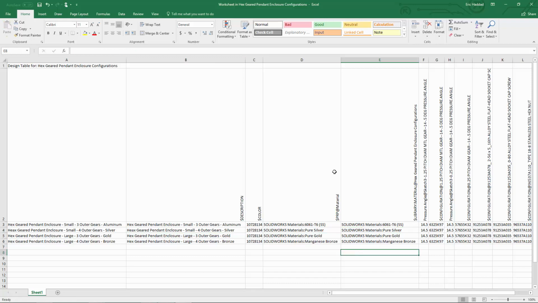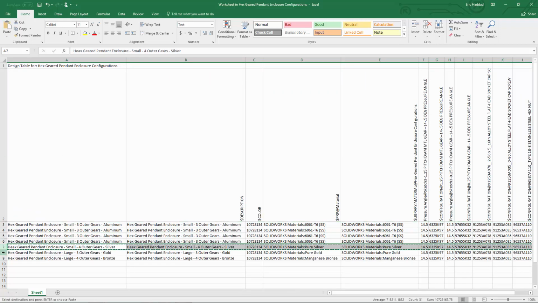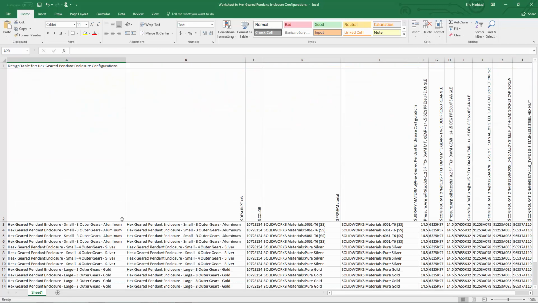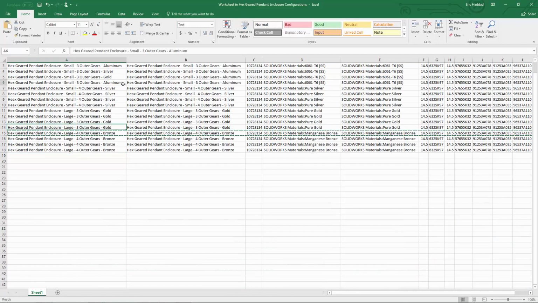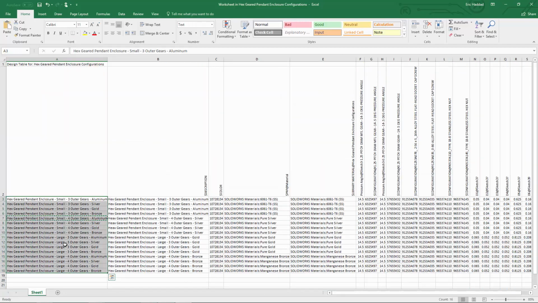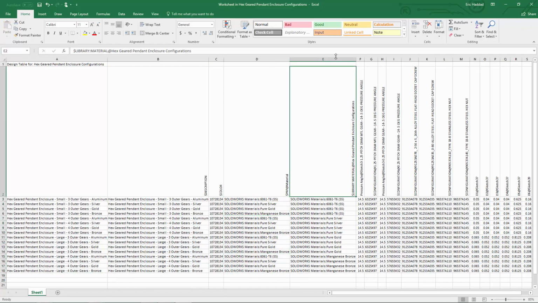Here you'll see the 4 configurations listed along with their various editable variables in individual rows. I'm going to create 3 more configurations of each of these 4 configurations, so a total of 12 additional. So each version of the pendant will also be configurable to the 4 different metals we designated. So I'm simply copying each row and inserting them into the design table, then editing each version's title and description so they come in aluminum, silver, gold, and bronze.